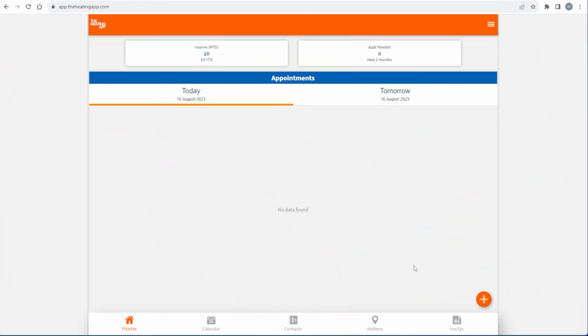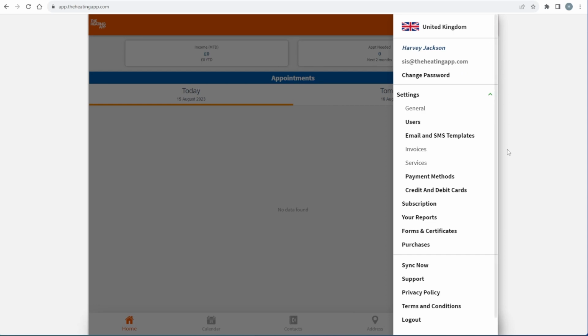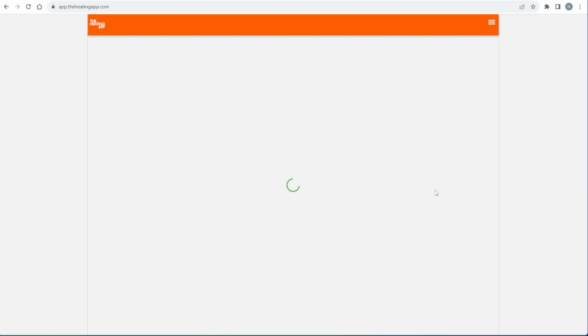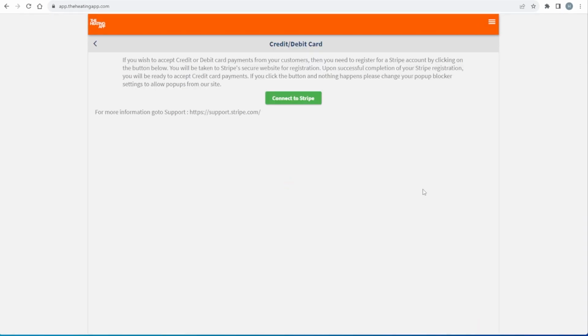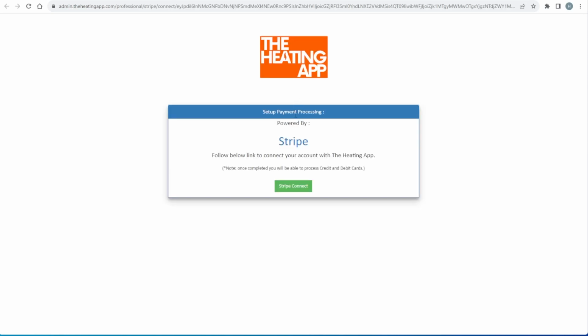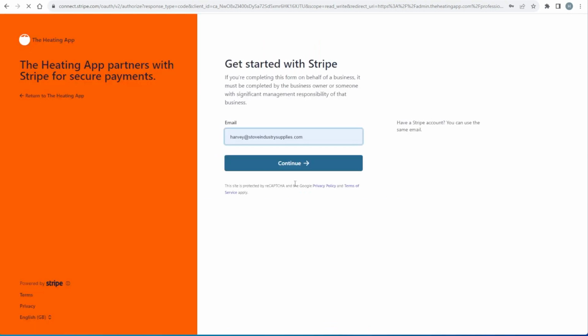Let's proceed to configure payment methods by clicking on the three white lines and selecting credit and debit cards. We have partnered with Stripe to seamlessly process card payments. Utilizing Stripe comes with numerous benefits. You can accept card payments without needing a physical card reader, and your customers can conveniently pay you directly from their invoices using a payment button. The app will automatically mark these invoices as paid, streamlining your payment process.